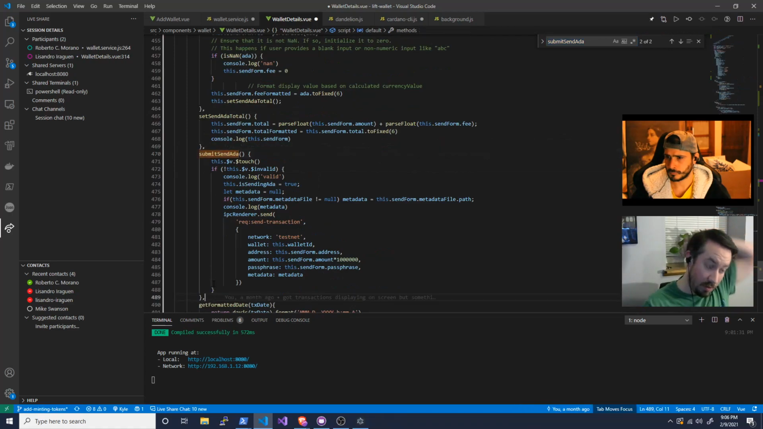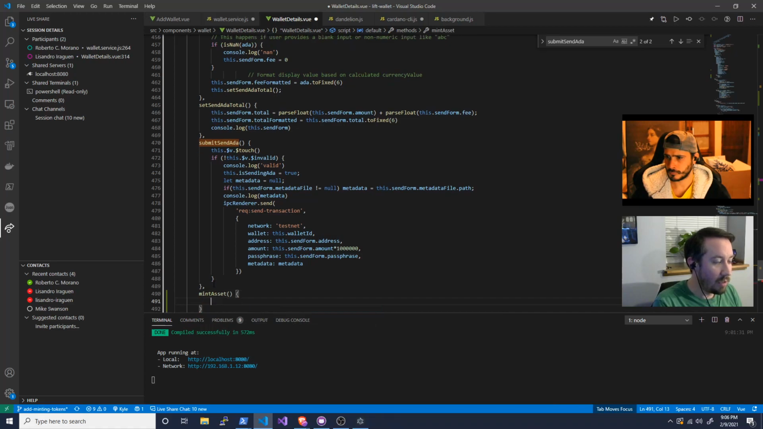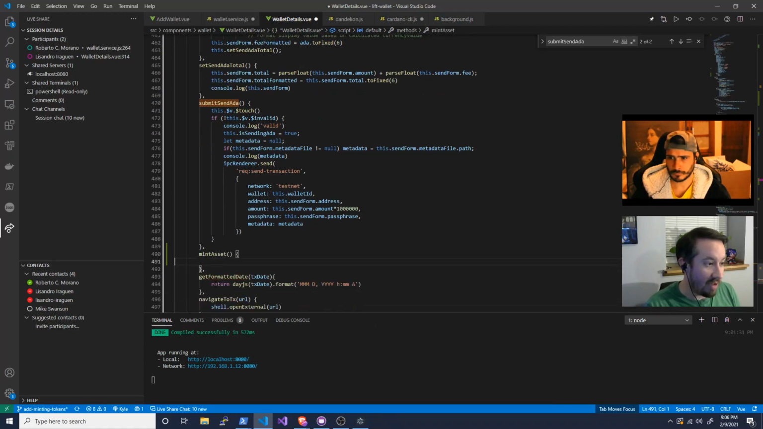All right. So we're going to make another function, mint asset. Again, we're not going to worry about validation at the moment. We're just wanting to mint some tokens. Can we please stop doing that? Can't hit tab. What is going on? Weird.